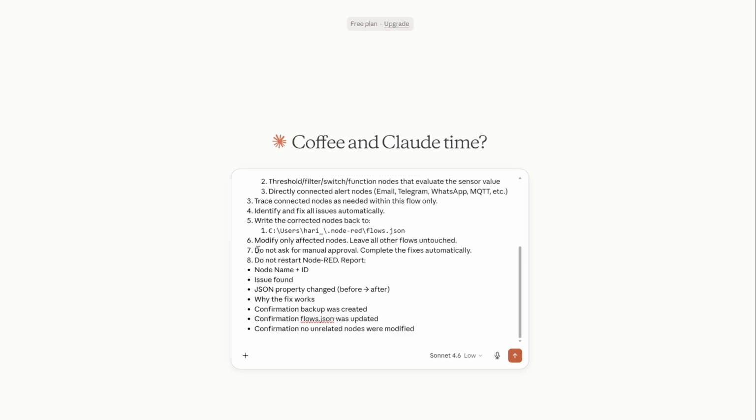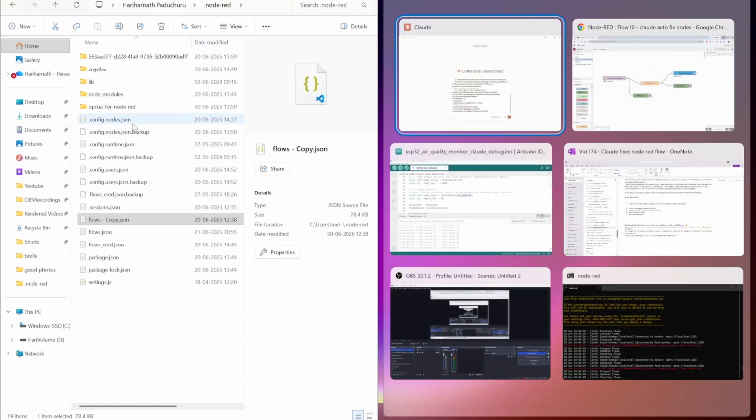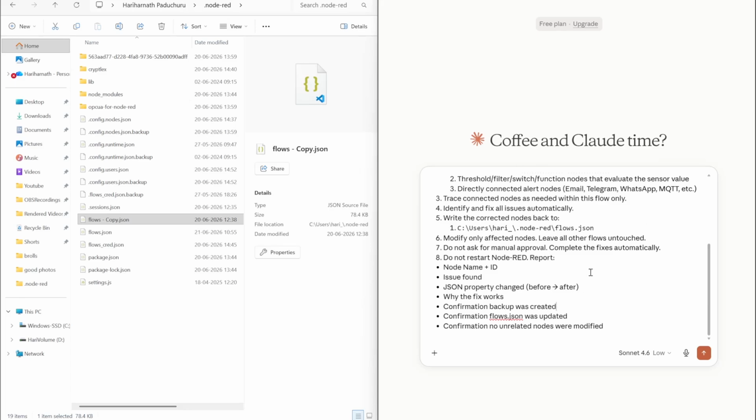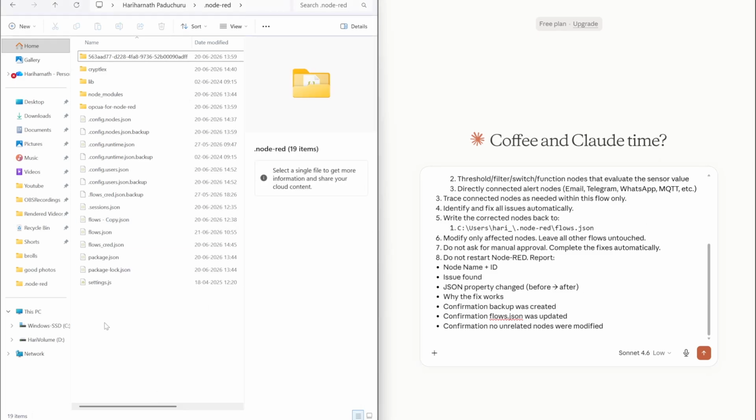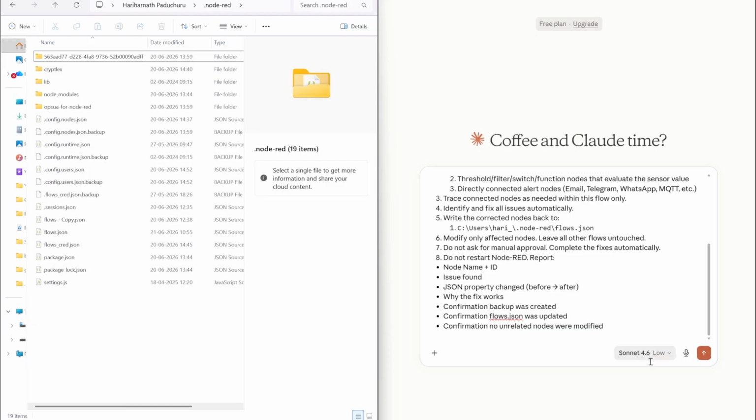So the next thing is, you should not ask for manual approval, complete the fixes automatically, and don't restart, and then it has to report all the things it has fixed. I'll keep this and this side by side so we can see if any file is created here, and we will understand. So I'll run with Sonnet.